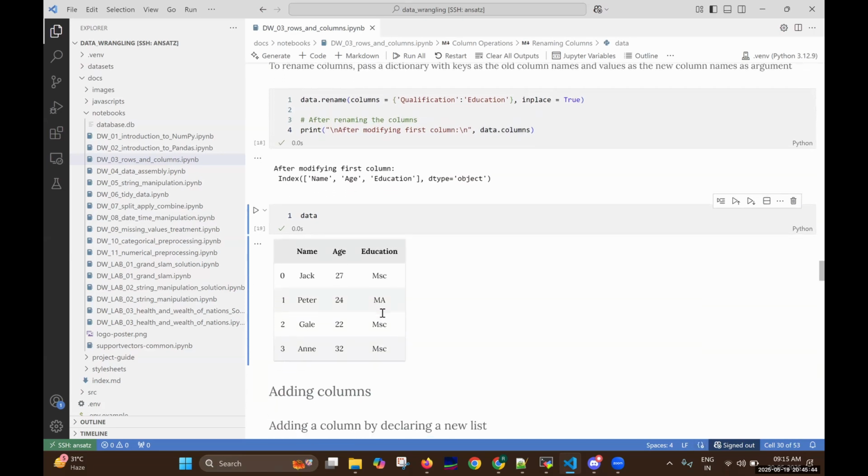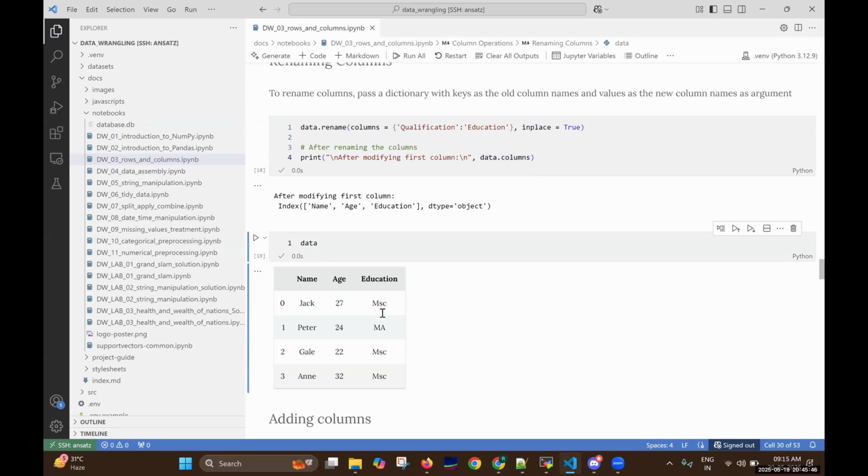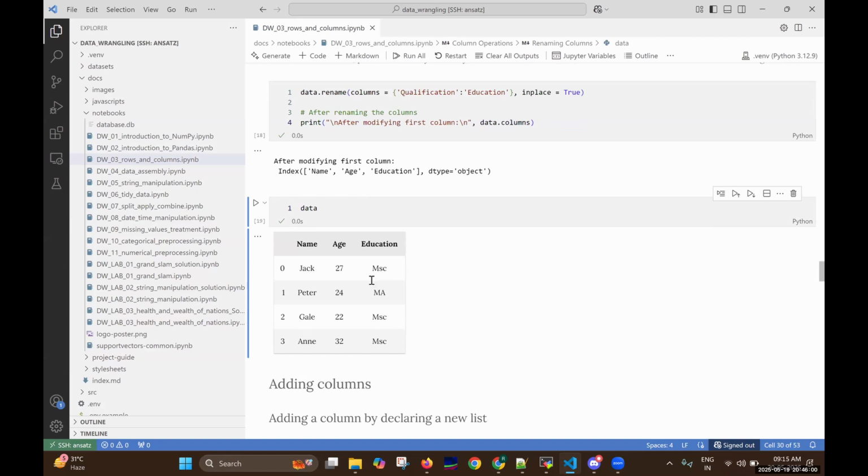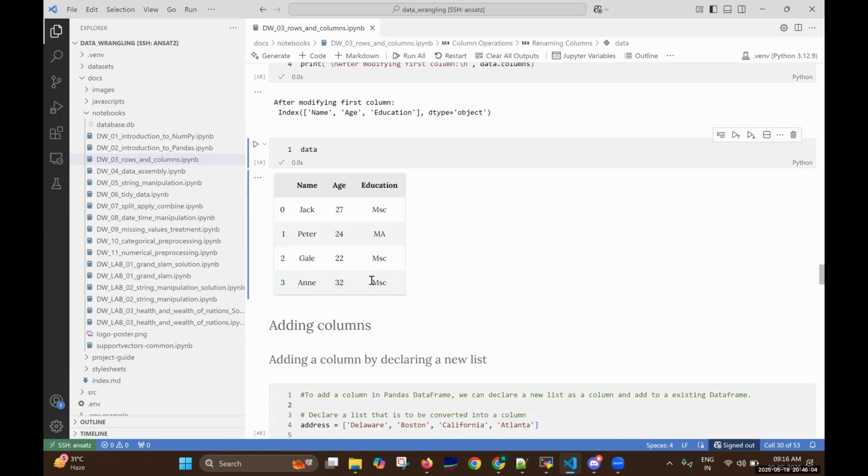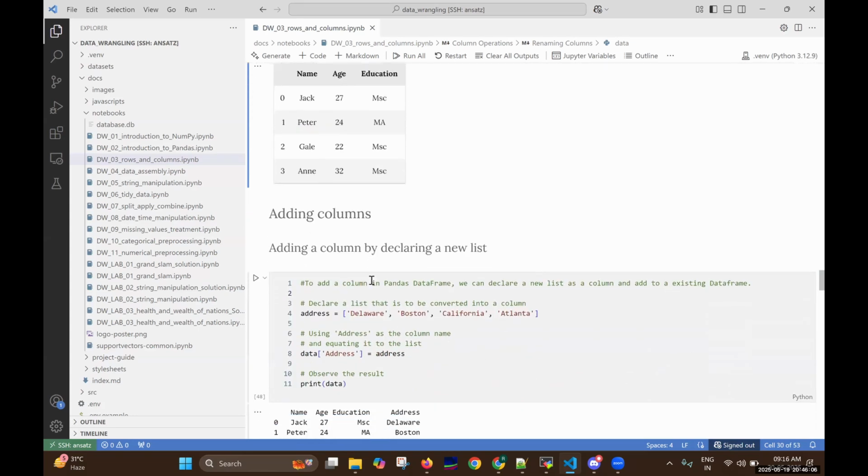Now if you have to add a column, we have name, age, education already. Now if you want to add one more column, like in a dictionary, which already contains a lot of series, I just need to add one more series to that. So in that, yeah, this part is really simple here.